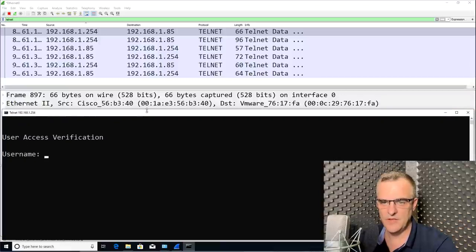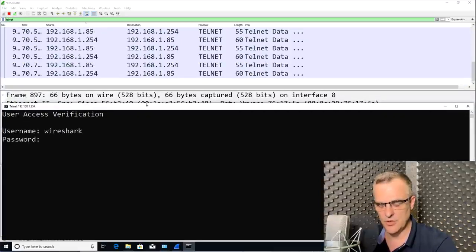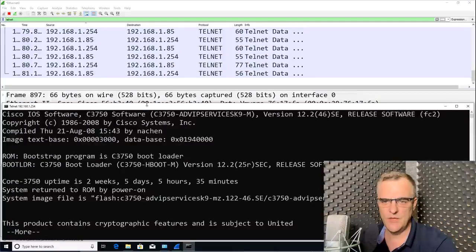Previously we didn't see that. I'll put in my username, which in this example is Wireshark, and I'll put in my password. And notice I've connected to a 3750 Cisco switch. Show version will actually show me that output.